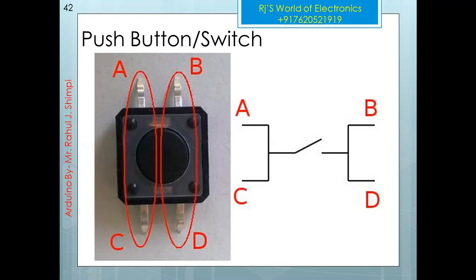A push button is a component that connects two points in a circuit when you press it. A push button is also known as a momentary switch. You can see a button on the top which can be pressed. Let us see the connection circuit details.